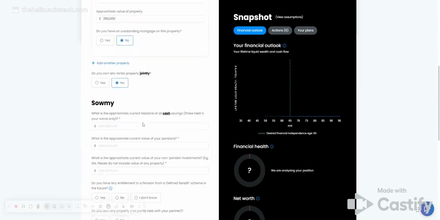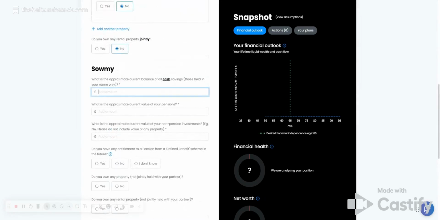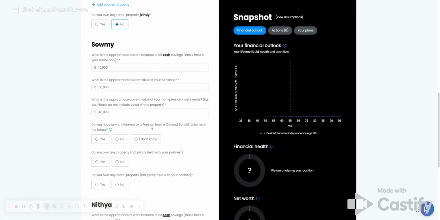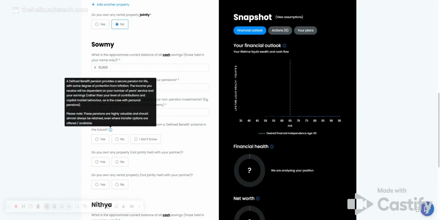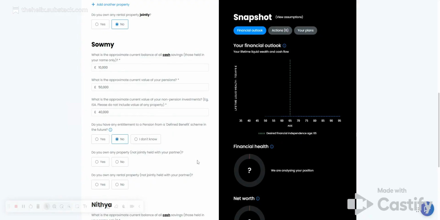So this is joint cash and savings, and then it's going to ask individually. So here I'm going to say individual one. Again, I'm entering some random numbers here just as an example, but you please enter the appropriate ones as the case might be. Right, this is going to help you essentially plan your finances more effectively. Do you have any entitlement to a pension from a defined benefit scheme in the future? So if you click on that, this is basically those that are probably from an employer. So I don't have one, so I'm going to click no.